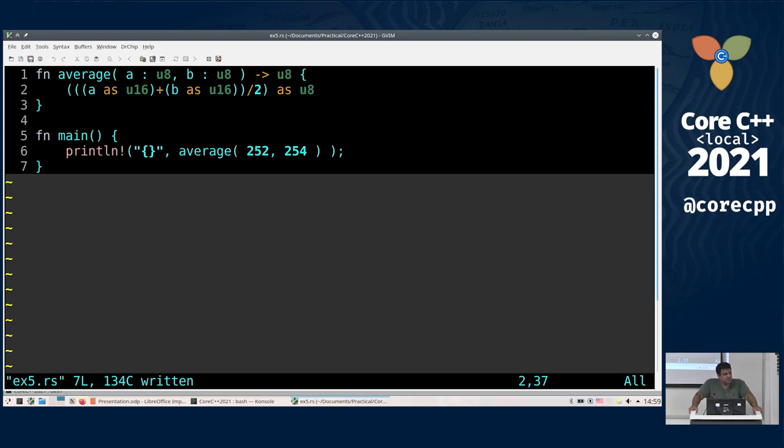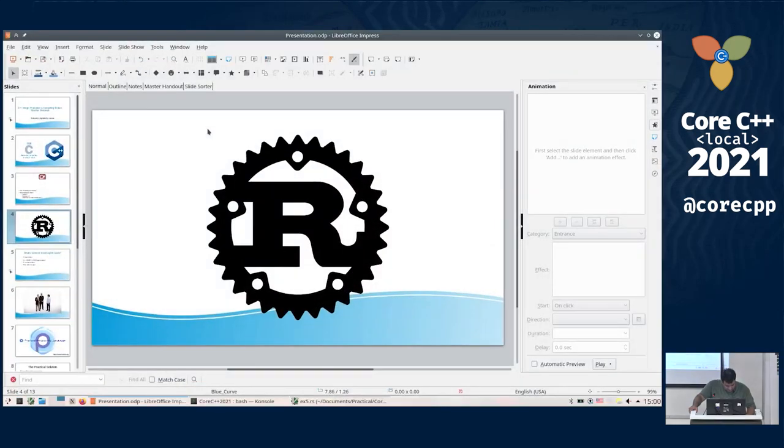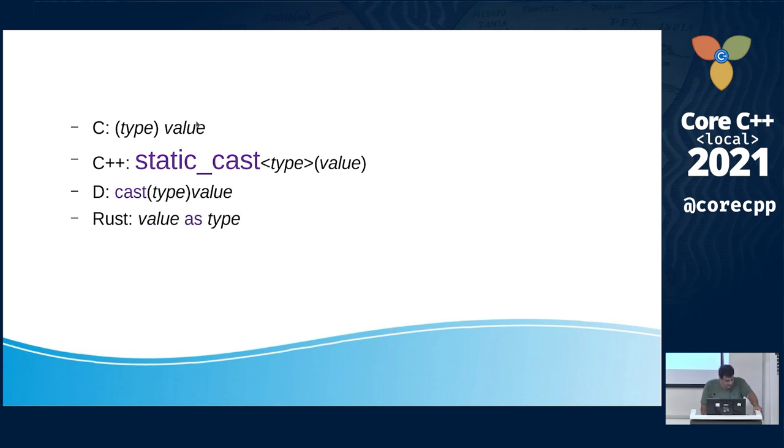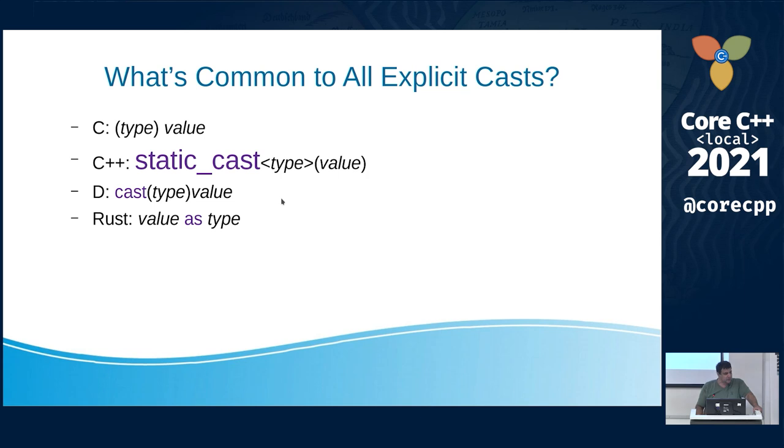Now, I promised I'll explain my opinion about explicit cast. So this is an explicit cast in C. This is an explicit cast in C++. This is an explicit cast in D, and this is an explicit cast in Rust. And my question is, what do they all have in common? I'm not searching. They all have the letter C, except the C one. Yeah, well, if we didn't have C, we'd all still be writing in BASIC, Pascal, and COBOL.